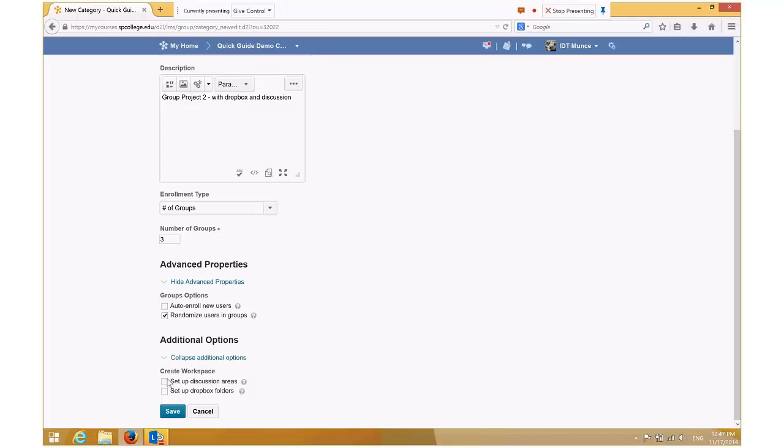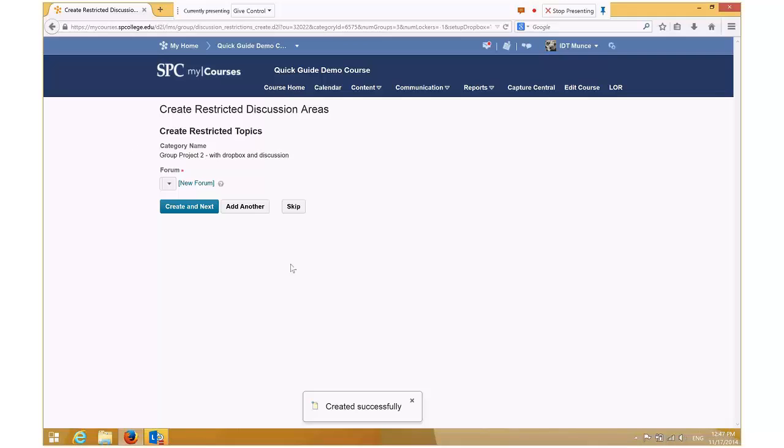But this time I'm going to check the box to set up a discussion area and to set up a Dropbox folder. If you don't want Dropboxes, you only want discussion areas, then you would just check the box for set up discussion area only. And then I hit save. And the first thing it asks me is, what do you want to call your discussion area? Notice it says restricted discussion area. That means that it's restricted to groups.